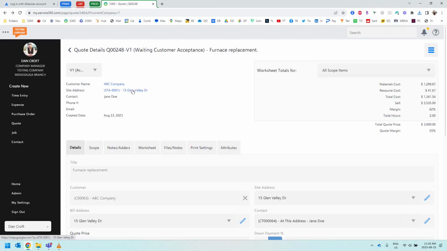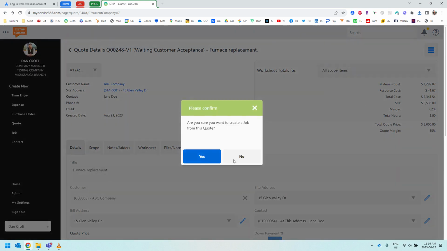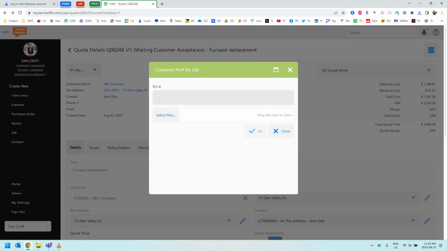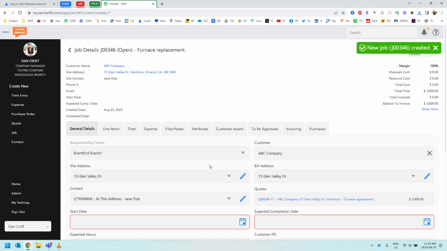Go back into the quote, which is now locked because it's waiting customer acceptance, so I can't edit the quote at this stage. And then in the real world, the customer would accept the work and say, yes, please go ahead with this project, I agree to the price. So if I go to my hamburger menu again, I can go cut new job, and I can say, yes, I want to do that. Assuming I received a verbal acceptance, I would enter that there, or the customer PO number if they provided one. Click OK, and now the quote is closed and the job is open.